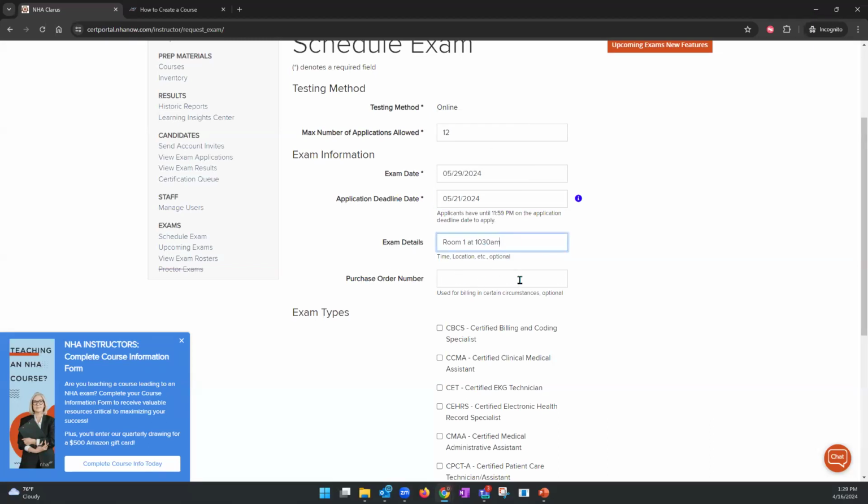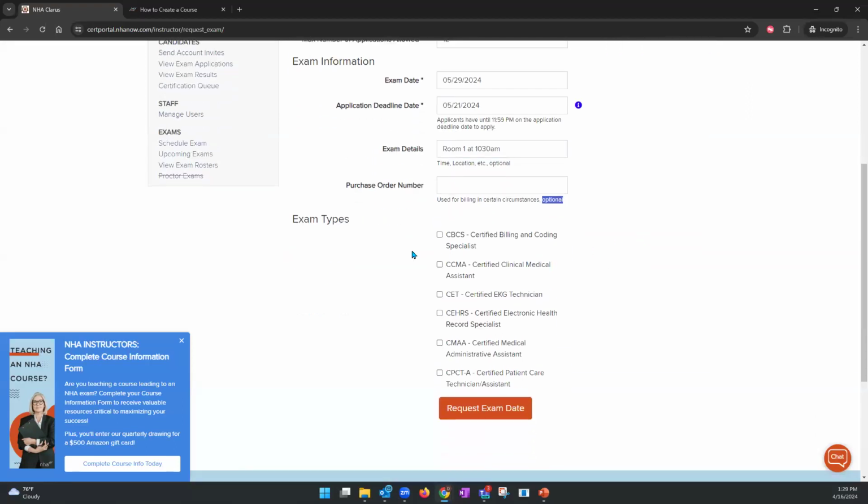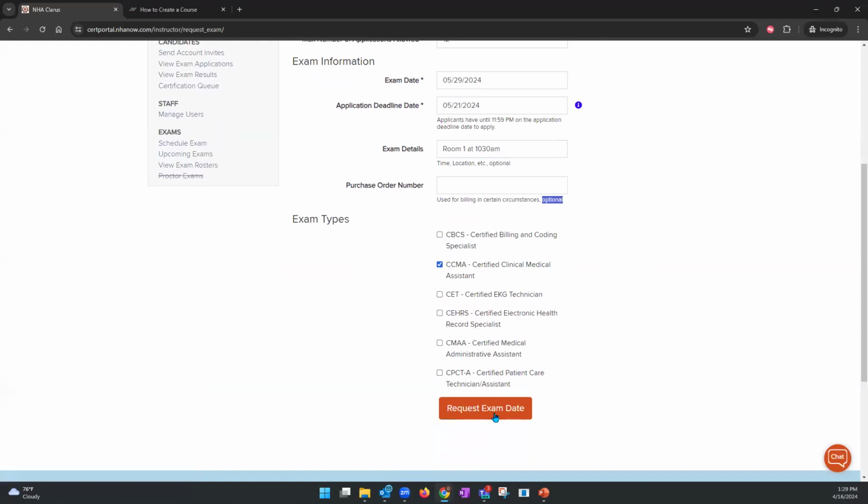Purchase order number, depending on your institution, might be a required field, but for everybody, typically is optional. And I'm going to select the exam type. I want to make sure that it is the CCMA exam. This is the exam that they'll be registering for. And then you're going to click here where it says request exam date.